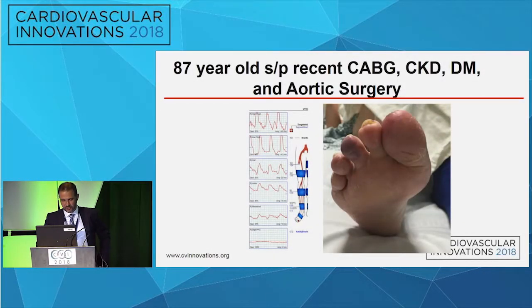The challenges. Just a quick case, 87-year-old. I'd really like you to leave this session, at least from my talk, thinking very differently about how you treat femoral popliteal disease. The old school of, okay, we're just going to lay a stent, or I'm just going to do a drug-coated balloon. Let's go past that and start thinking of a segmentalized approach.